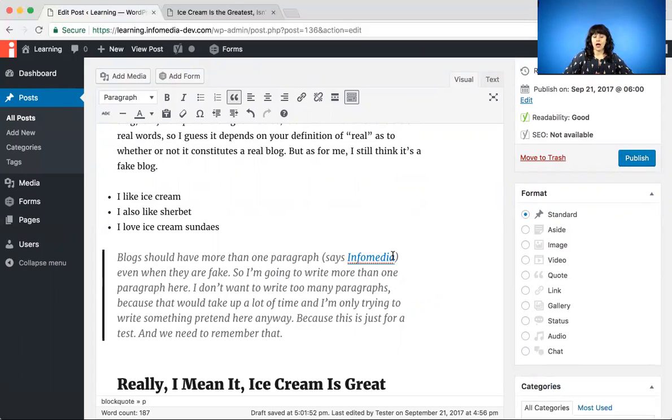All right, so to unlink something, you do a similar thing. You just highlight it, and then you click the breaking the chain link. So you can either click it right here or up in this kitchen sink menu. It doesn't matter, it does the same thing.